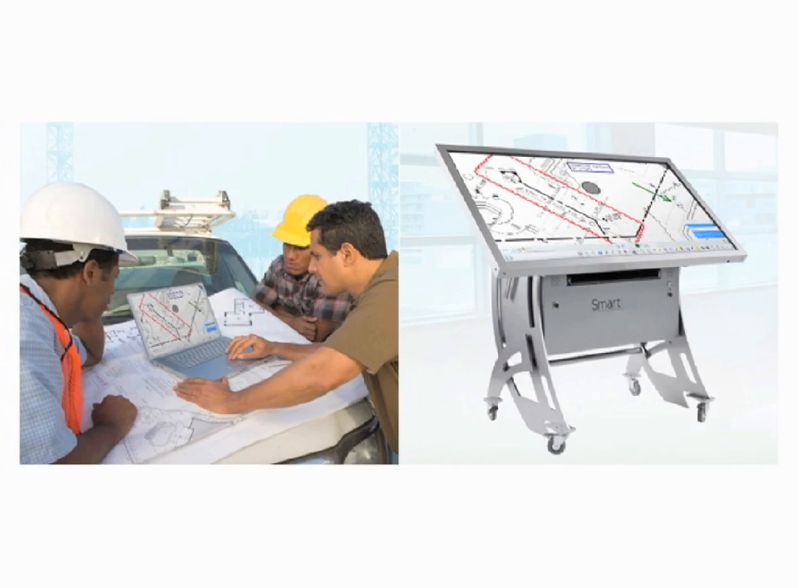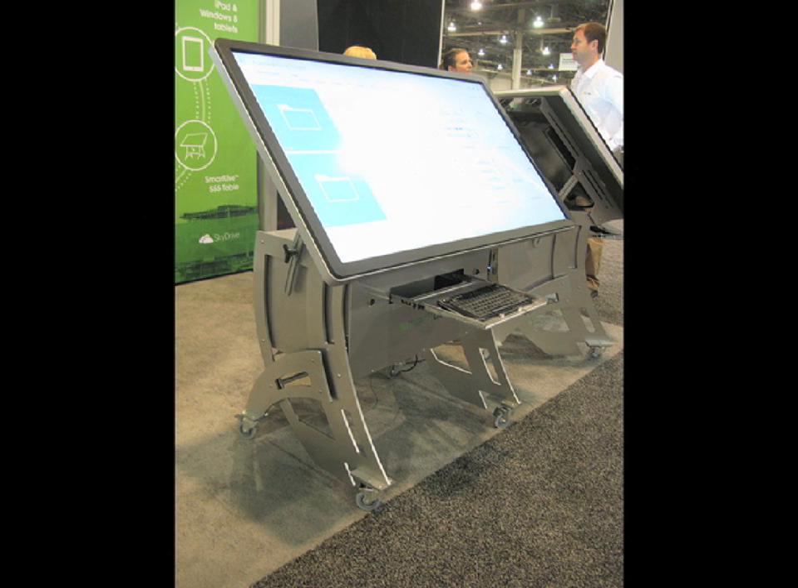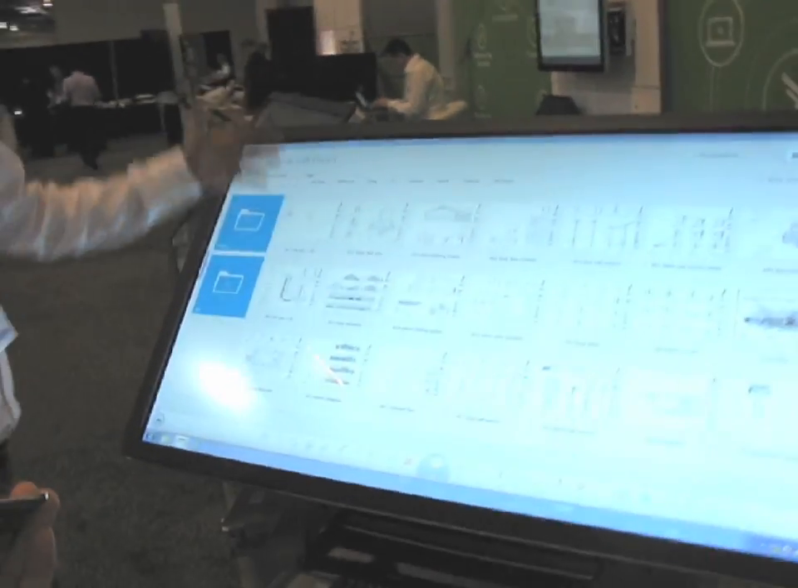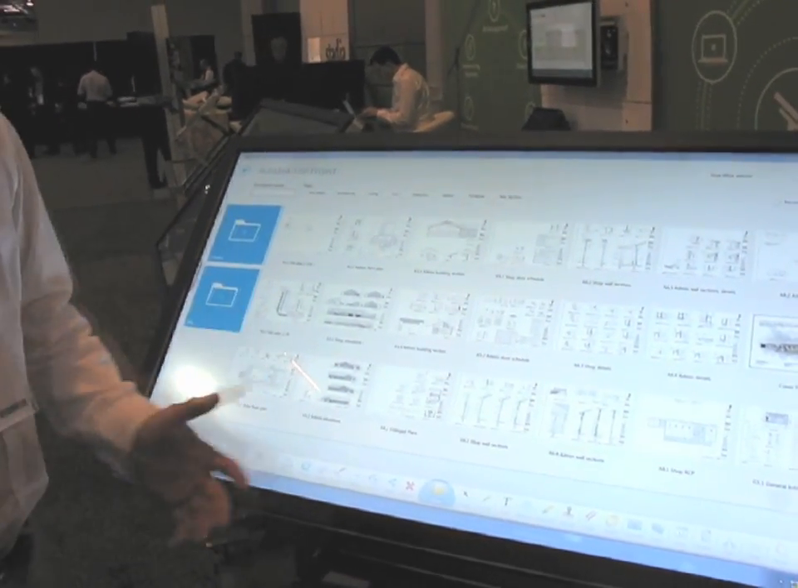I'm the Business Development Manager for Smart Use, and we provide hardware and software solutions for field and project management. Here is our S55 Table. This is a 55-inch, basically touch tablet. For example here, I've got a simple set of plans that were produced as PDFs right out of any software that you're using. We handle PDFs and DWFs.